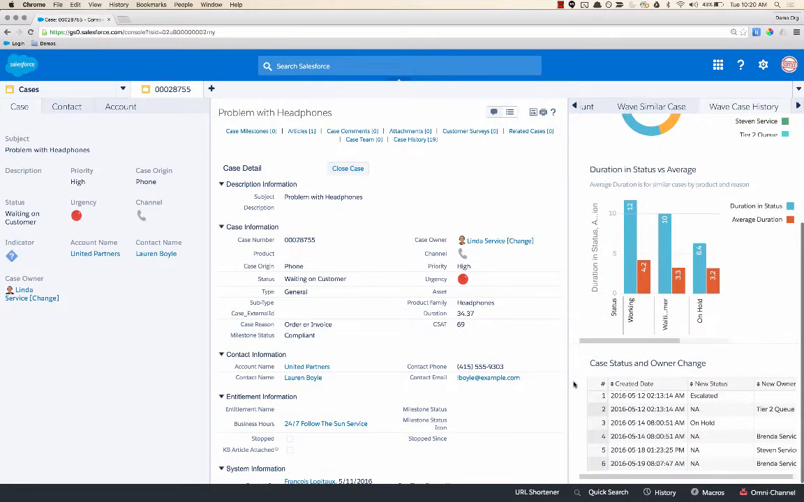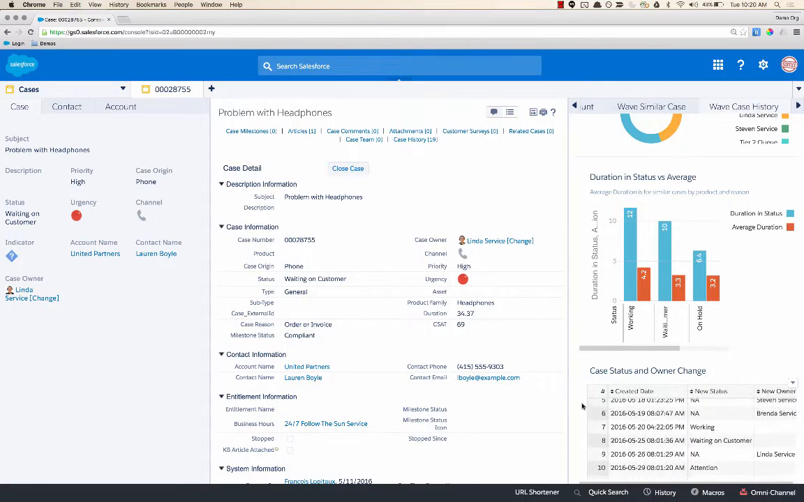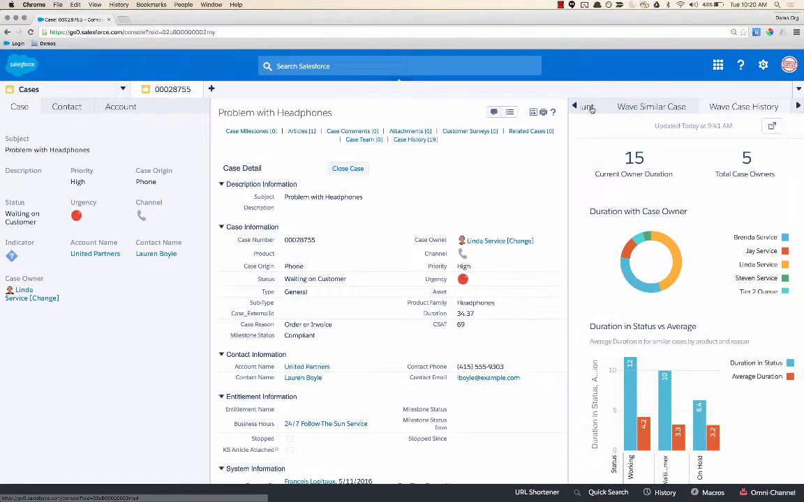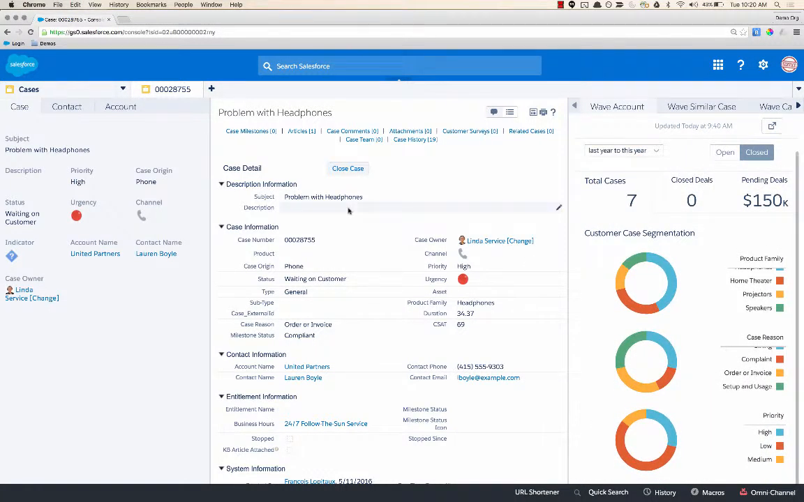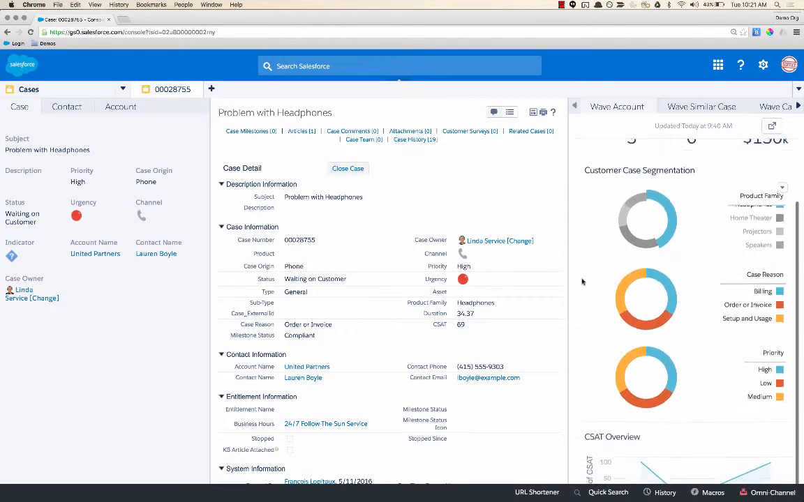I can also see those different status and owner changes reflected in a table, so I can see exactly when and where this case has been routed. What I'm interested in is actually, if I go back to the account, this is a headphone case. I can see from the subject that they're having a problem with their headphones. So I'm going to select that headphone, and I can see some other information.